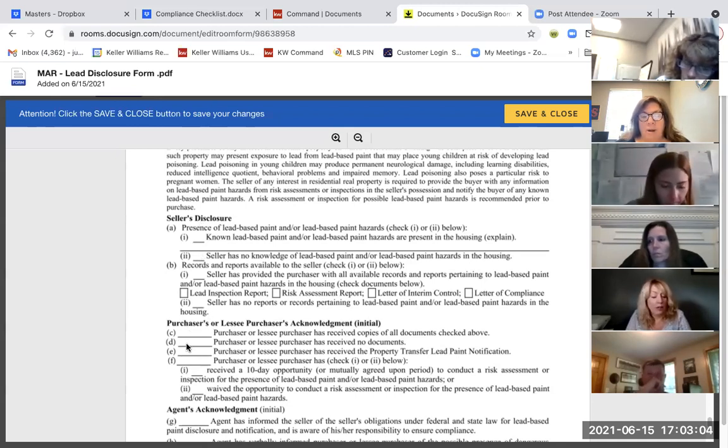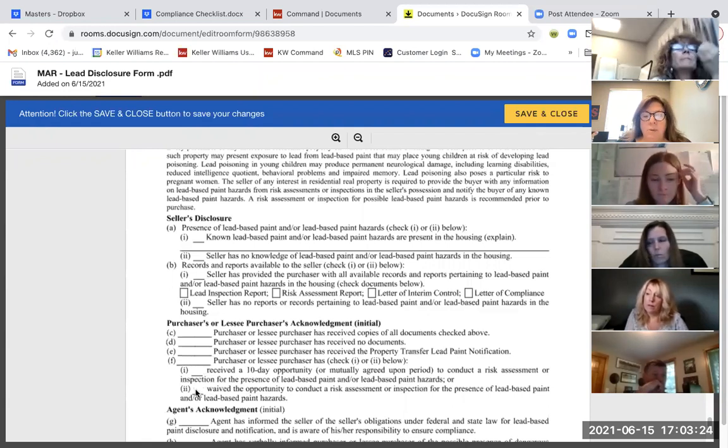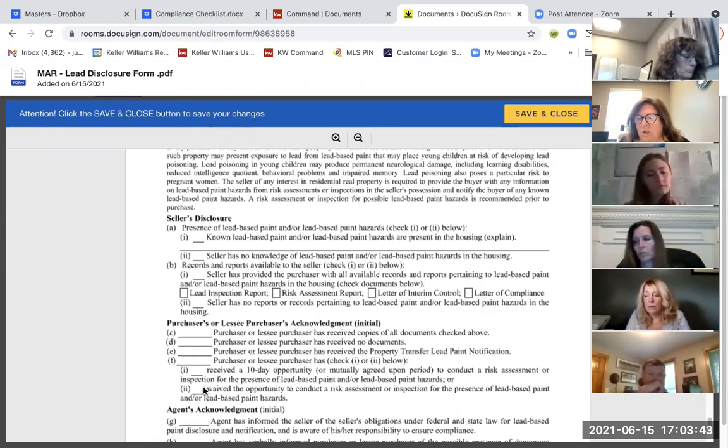And then you're going to have your buyer initial D, E, and F, and then they have to choose. They're either going to check off received a 10-day opportunity, which everybody should check unless they waive the home inspection clause. If they're waiving the home inspection clause, then they probably want to waive the risk assessment opportunity as well. So you need to have that conversation with them prior to sending this for signatures so that you know what to check off for them, because they never check it off properly if you send it to them and ask them to do it.